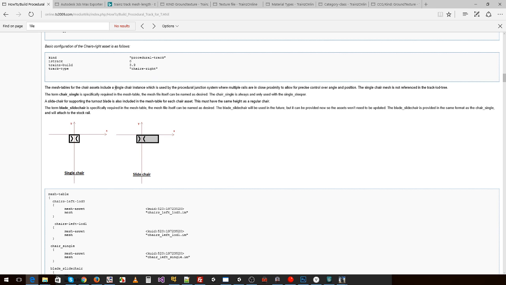Mesh table for chairs: I said include a single chair instance, which is used by the procedural junction system when multiple rails are in close proximity, to allow precision control over angle and position. The single chair mesh is not referenced in the track log tree, that's fine. The tree chair single is specifically required in the mesh table. The mesh file itself can be named as desired. This chair single is always and only used with the single sleeper.